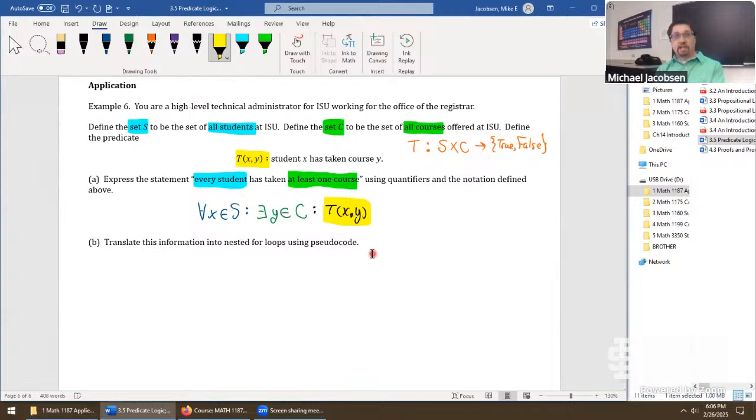I don't know what the coding system would be. It's possibly going to be databases, but if you're the high-level technical administrator working for ISU, you should be able to at least sketch out some pseudocode that can then be implemented with the correct syntax into any system that's being used. So that's what we're going to do right away.